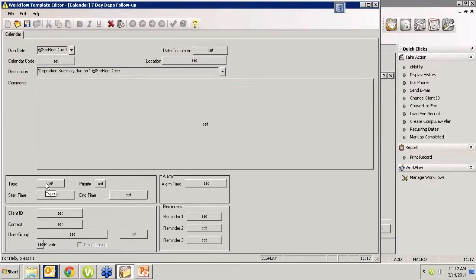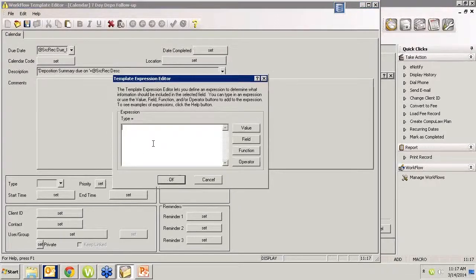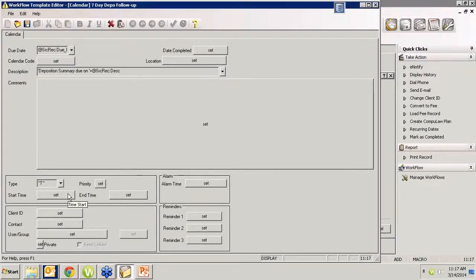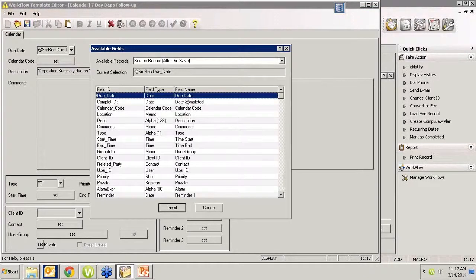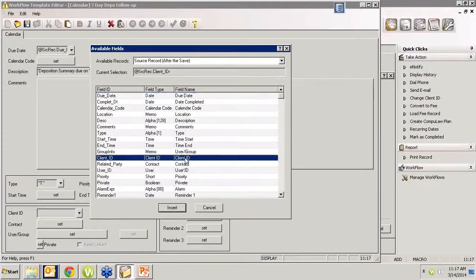We don't have any comments. The type is going to be a task as opposed to an event. We don't have a start time or an end time. There is no alarm, although there could be. The client ID is going to be the same client that the deposition was scheduled for. So we're just pulling in the client ID from the original record that started this whole thing.